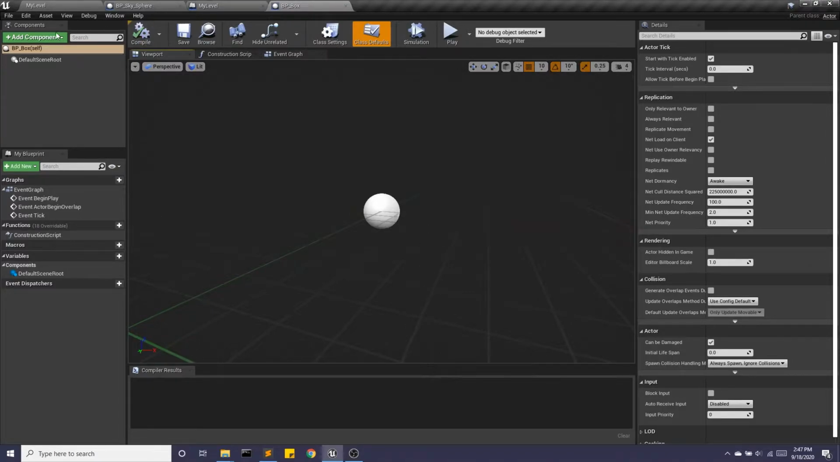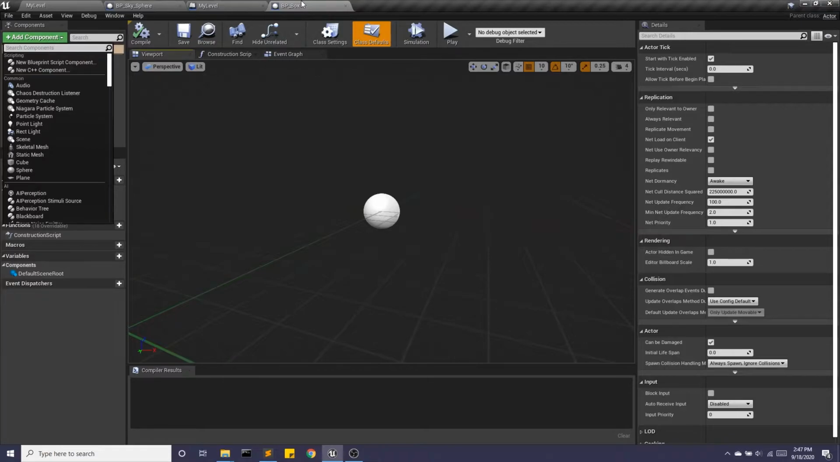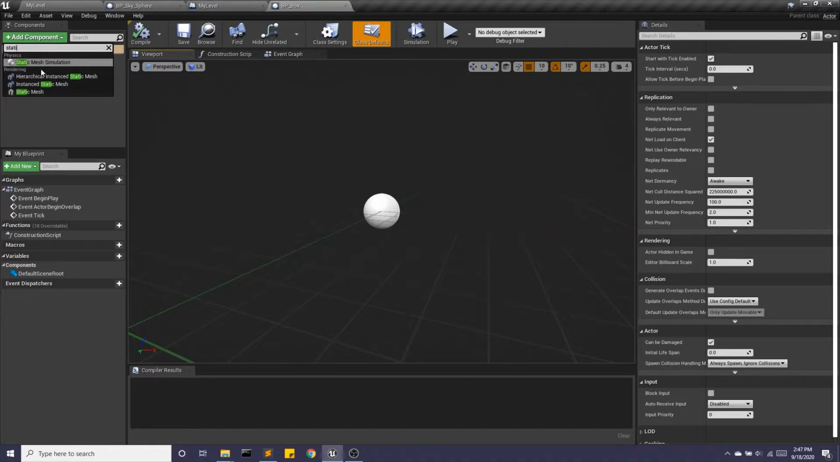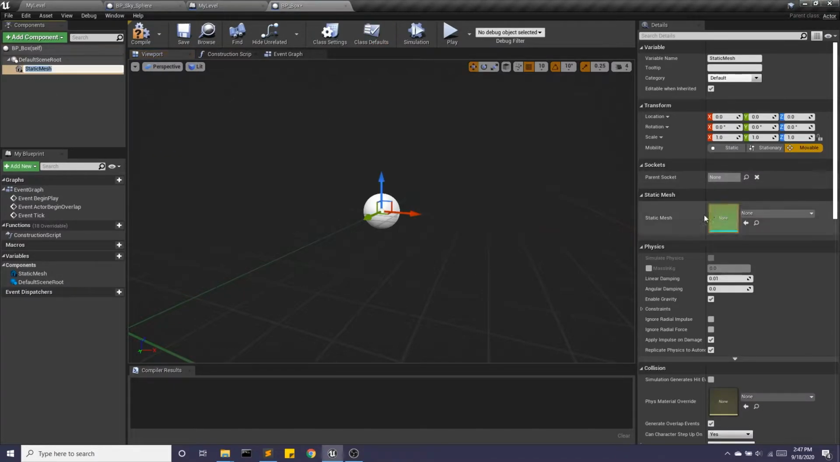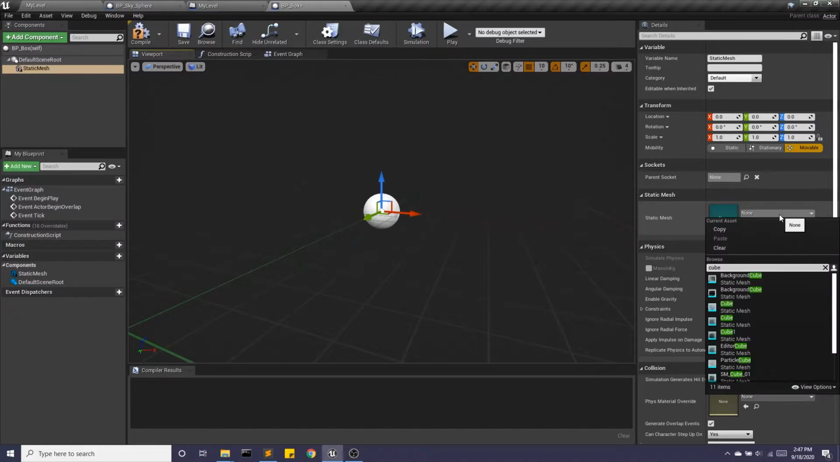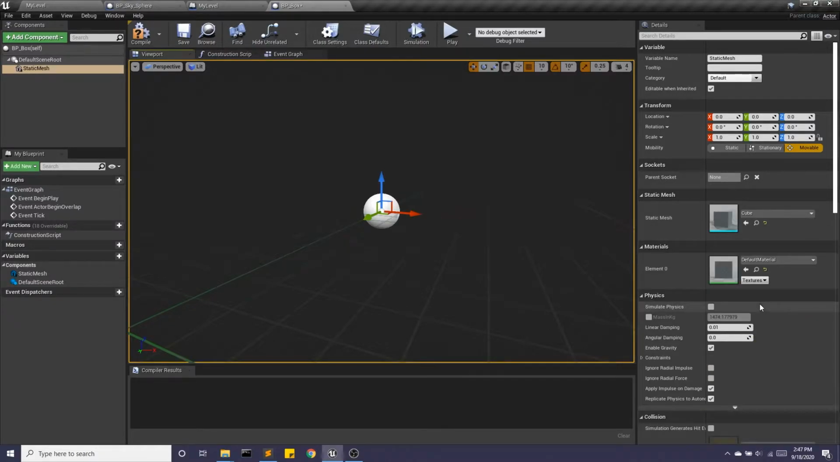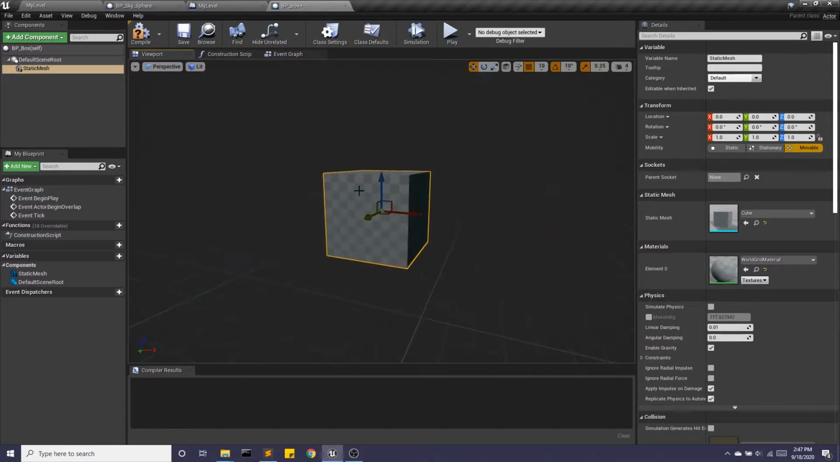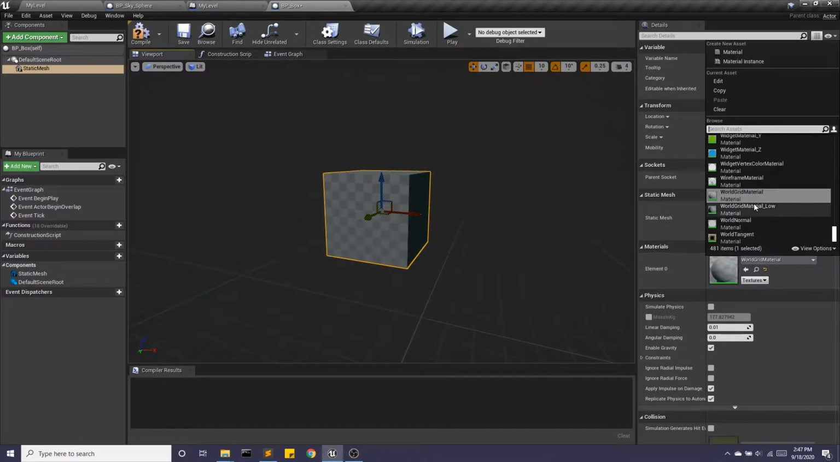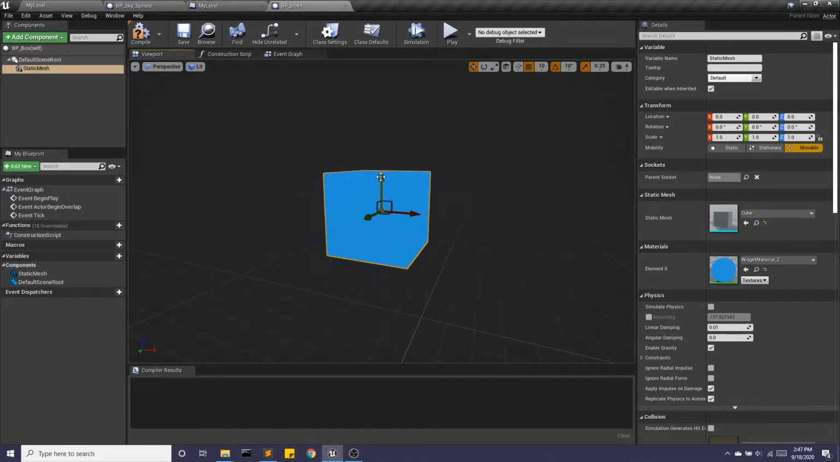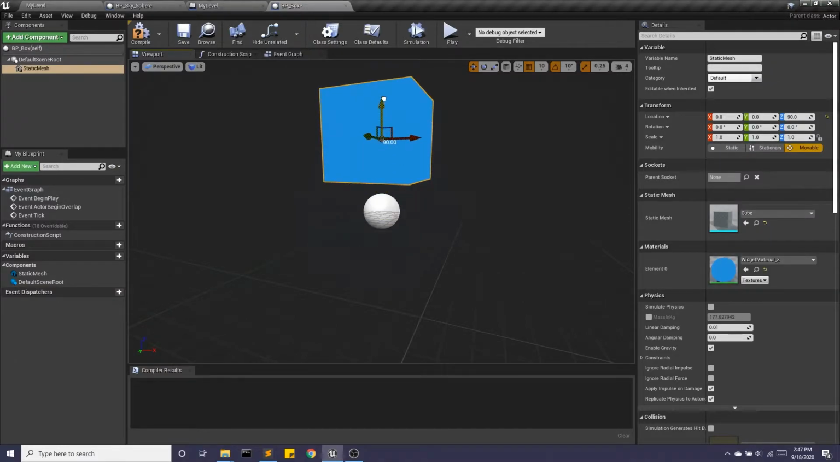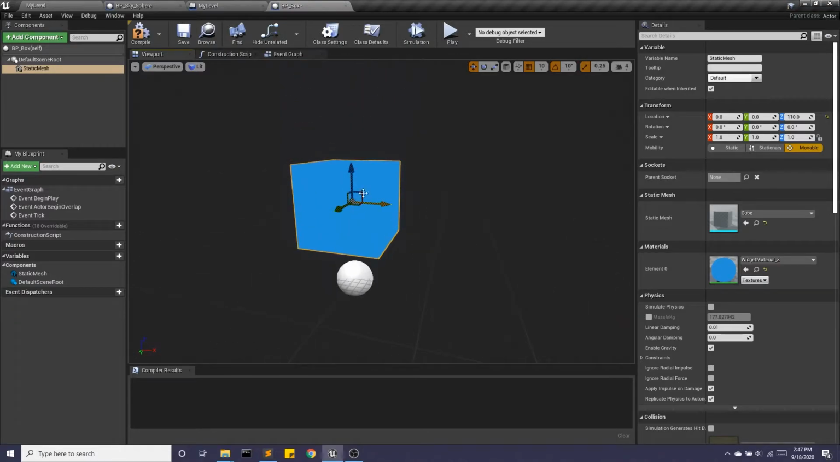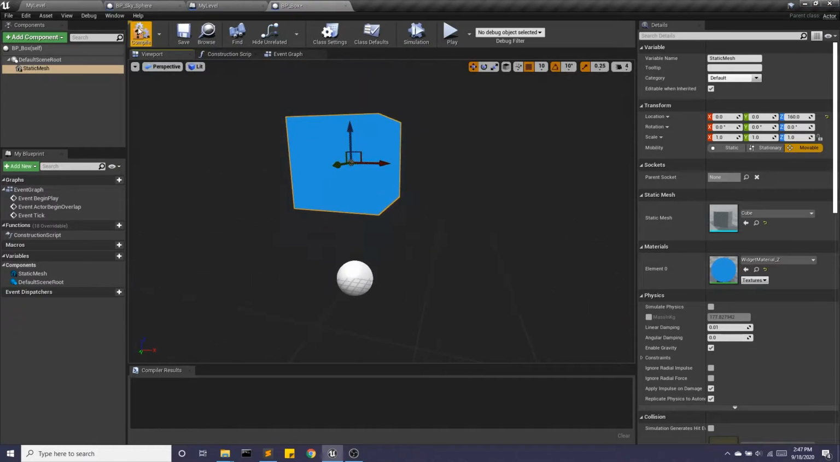So we're going to add a component, and again, I said this is going to be a box, so that is a static mesh. And then in my static mesh, I'm going to go ahead and look for a cube, and there we go. Actually, no, I wanted this one. Great. And let's give this a material. And I want to bring this so it's sitting maybe a little bit above the world. Okay, great.